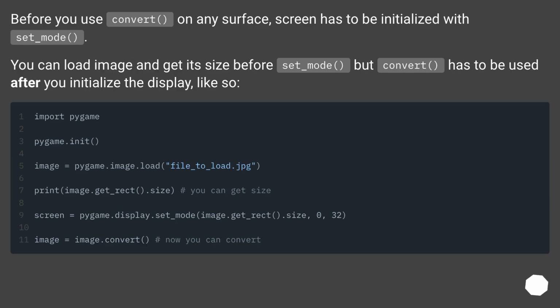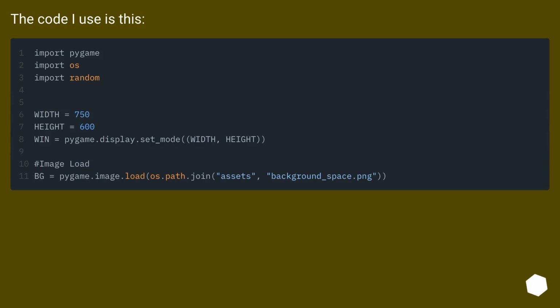Before you use convert on any surface, screen has to be initialized with set_mode. You can load image and get its size before set_mode, but convert has to be used after you initialize the display, like so. The code I use is this.